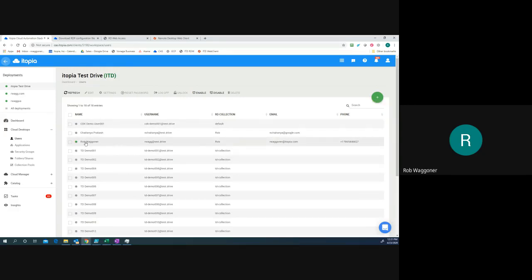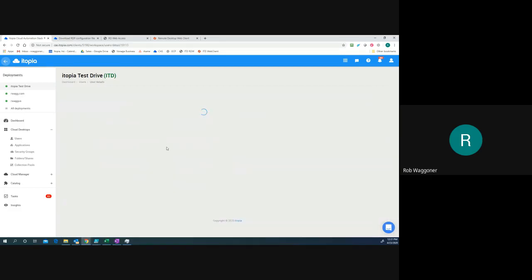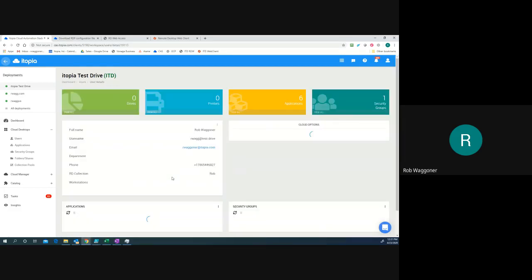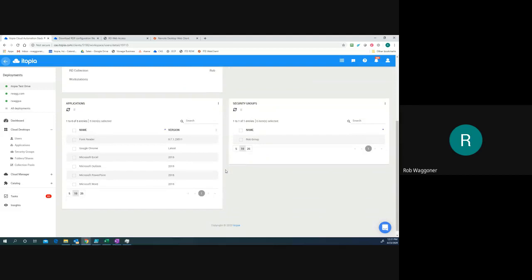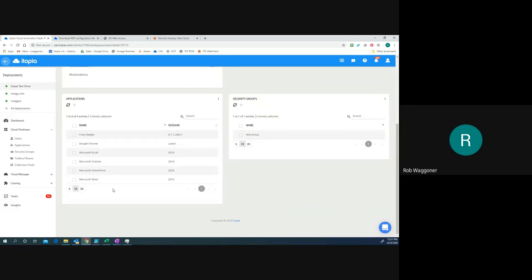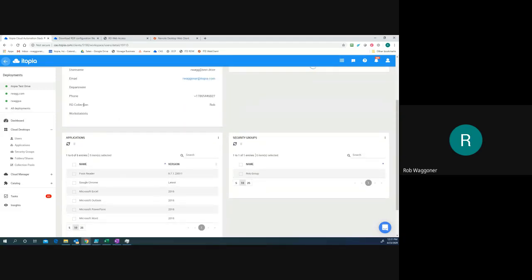So for this user, of course, I show up, and when we click on me, it gives you details. Here's my configuration. Oh, and there's my email address if you don't have it. And then here are the remote applications I have access to. And then here's the remote desktop collection I have access to.